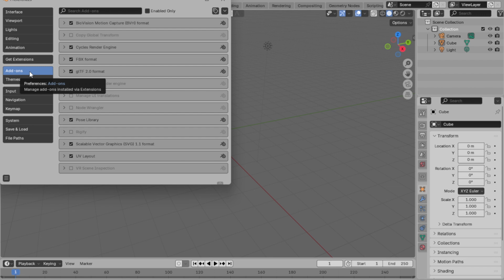After you've enabled the add-on, it's important to make sure it stays enabled for future sessions. Look for the Save User Settings button, usually at the bottom of the Preferences window, and click it. This step ensures that the add-on remains active even after you close and restart Blender, saving you the hassle of re-enabling it every time. In some cases, you might not find your desired add-on in the default list.